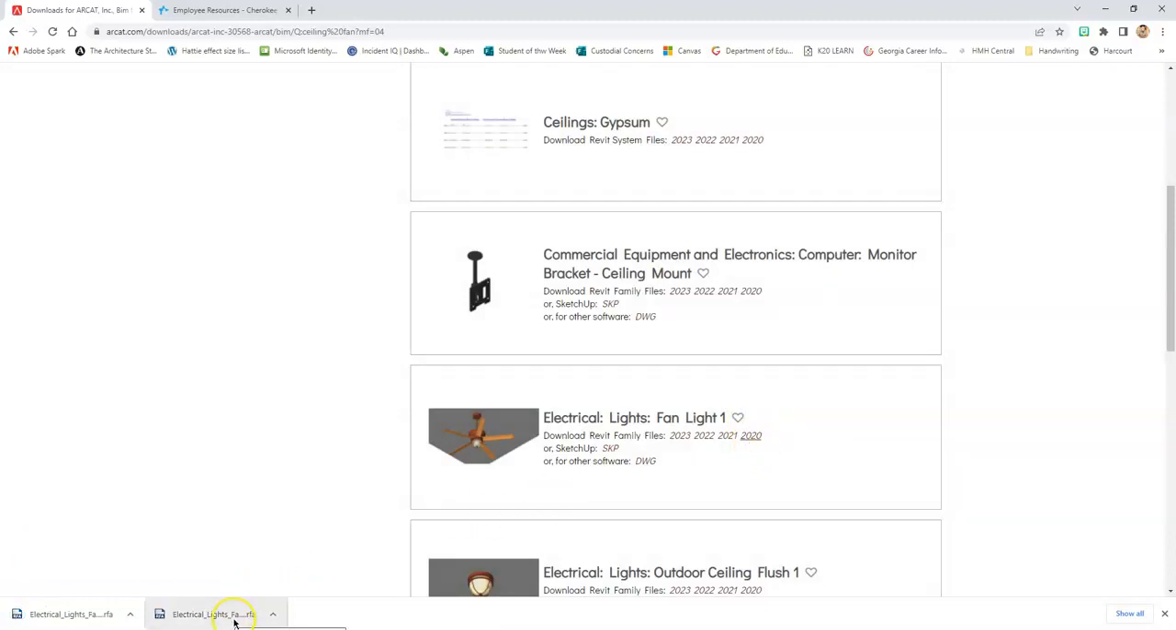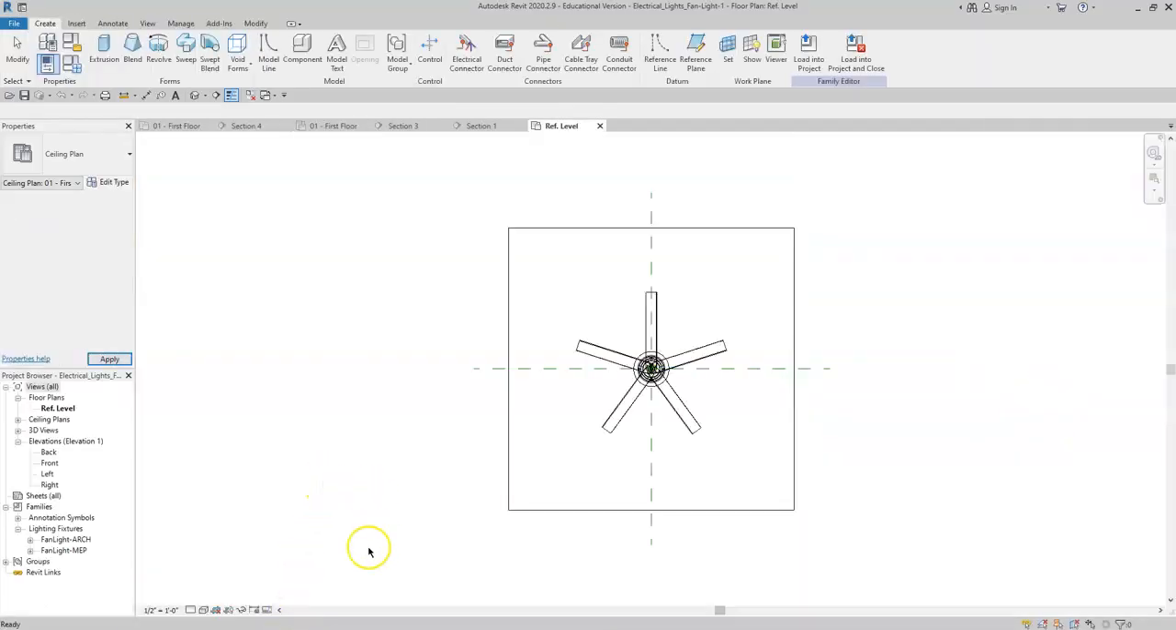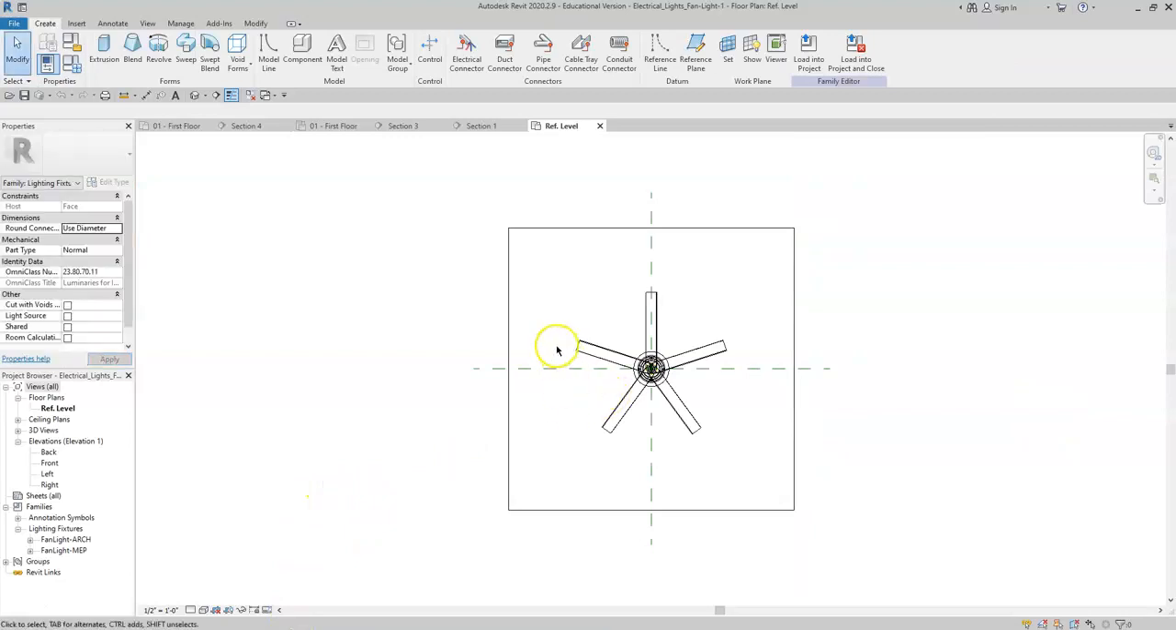And then we have downloaded the fan here. So we can click on the file as it loads in. And this is going to open the file inside Revit. We are looking at the family file right now.